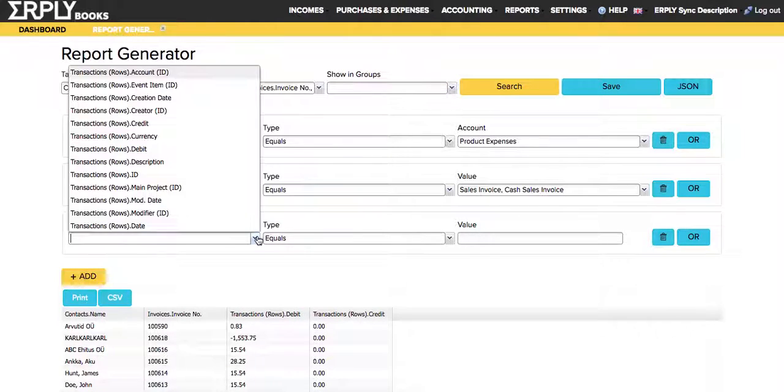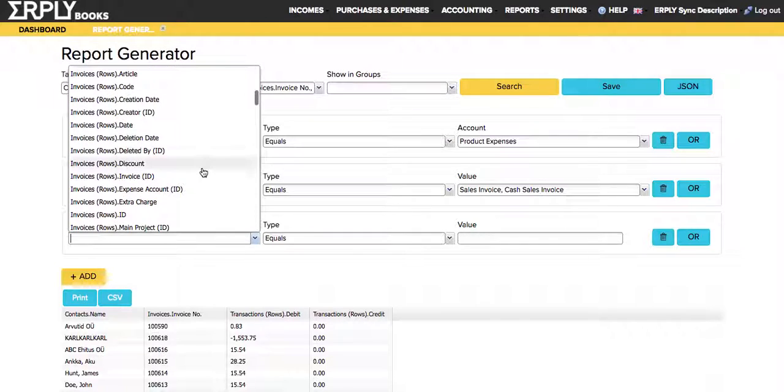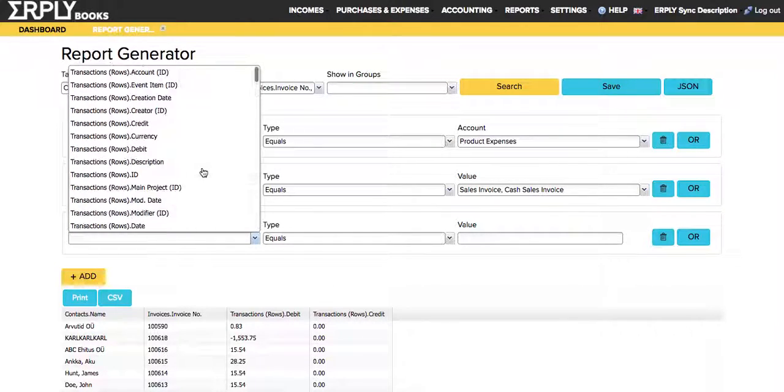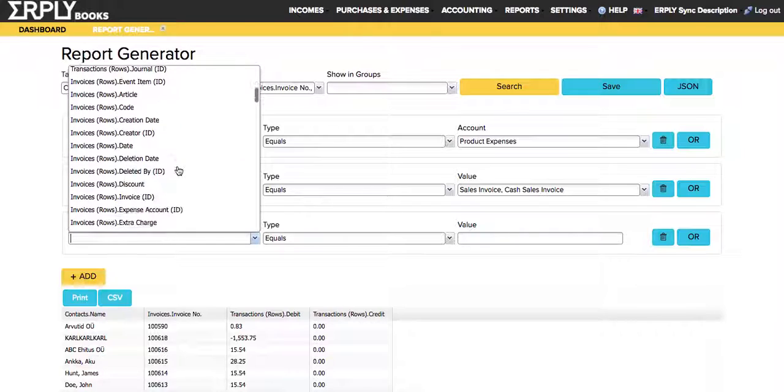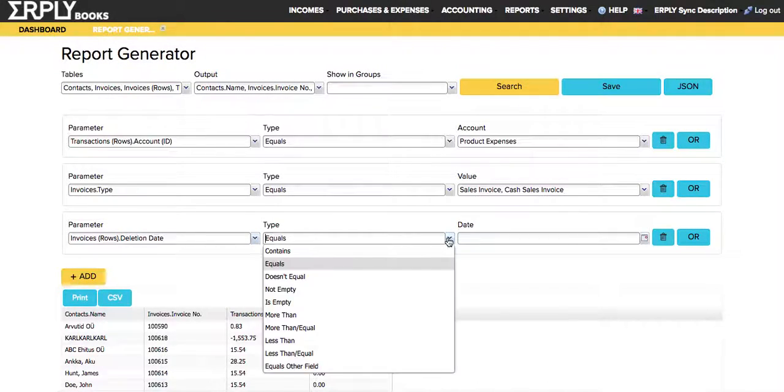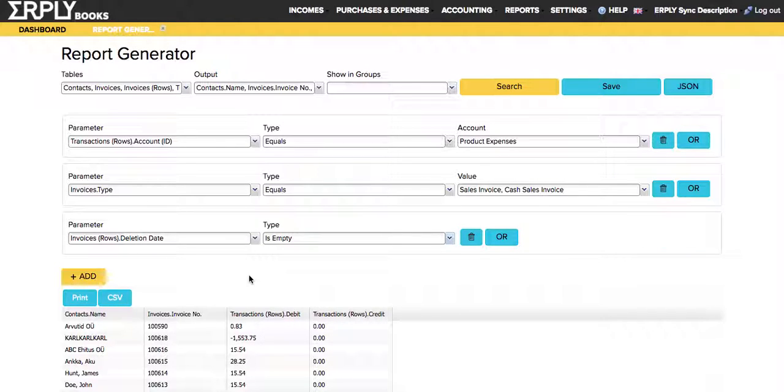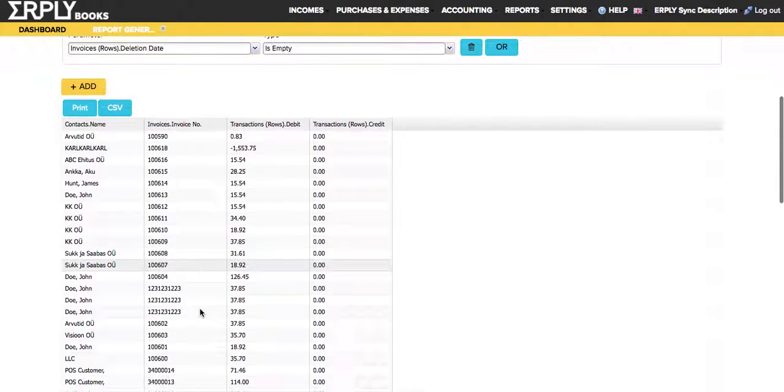Invoice must not be deleted, and also invoice row must not be deleted. But as it already has transaction, then we are sure that it's not deleted. But if we wouldn't have transaction row, we would also have to check if it's not deleted. So I'll just add this example. Deleting date time is empty, meaning that it's not deleted. Now, is this correct? Let's scroll down and see.